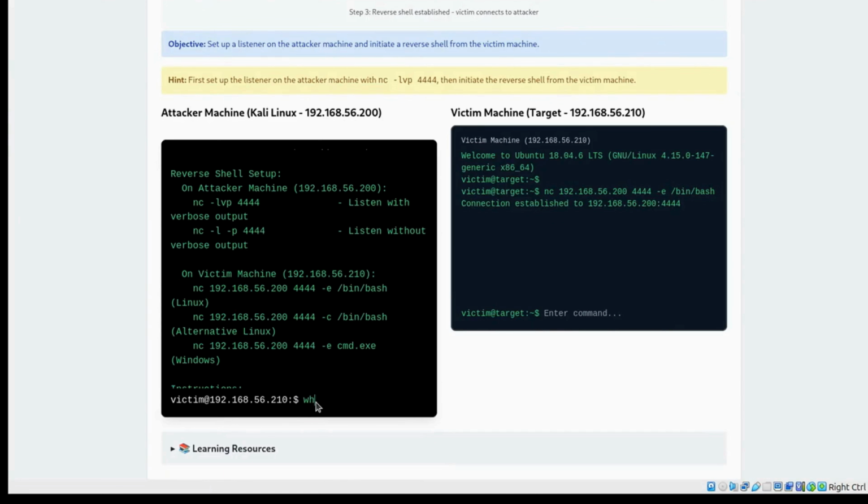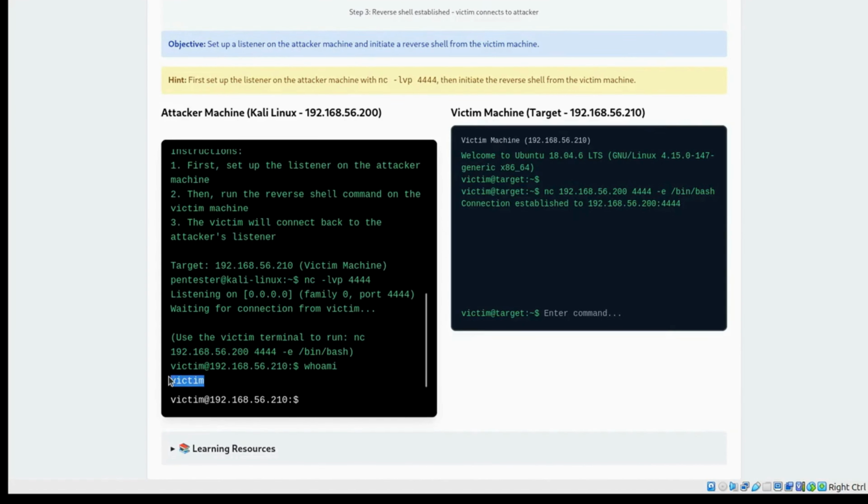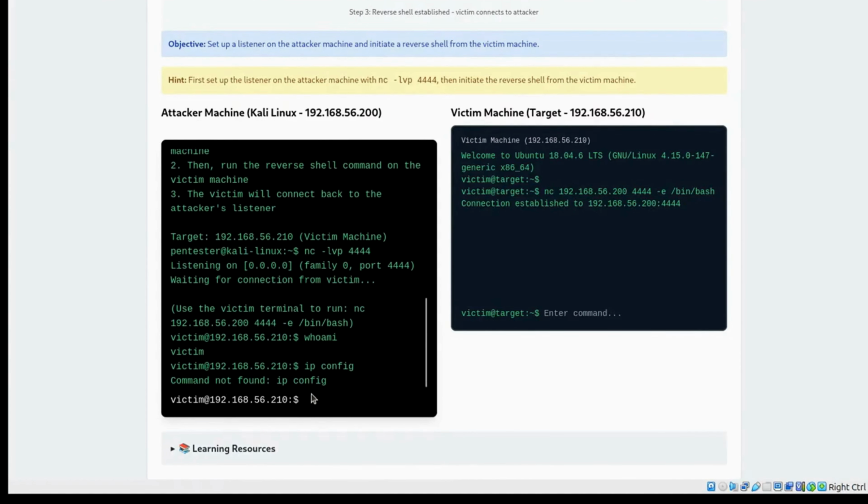So just to confirm that the attacker has access to the victim, I'm going to type whoami. When I run it, it says victim. That tells us that we are running as the victim on the victim's machine. So the attacker has access to the victim's machine now. I will try to run ipconfig to see if it'll work. Okay, it didn't work. But whoami tells us that we are the victim, and that's more than enough.